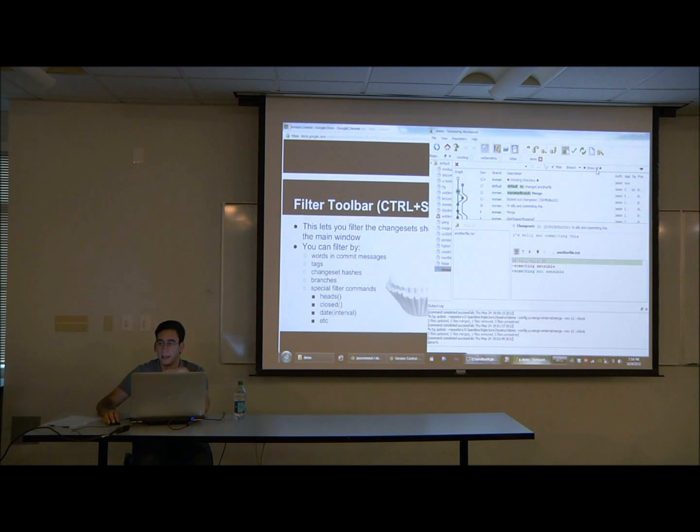And you can also filter by branches. This is what I meant by closing branches. I can see that the only two open branches are default and my named branch. And so I can just only see what's in default or only see what's in my named branch. You can also search by tags, which are just a feature that lets you mark a specific change set with a tag, just like any other kind of site that uses tags.